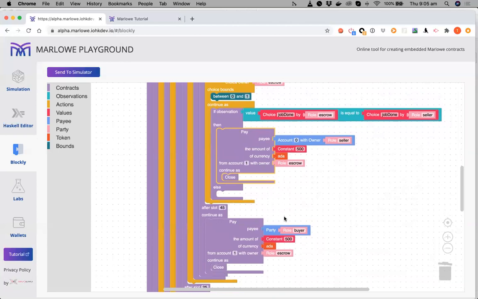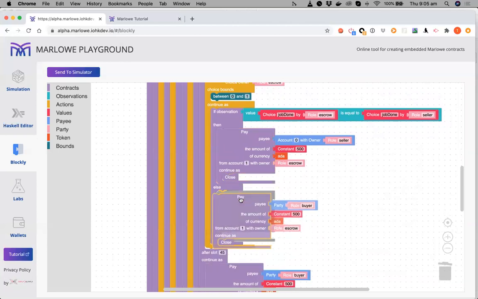Otherwise, we will refund. So that's refunding the buyer there. Nice.